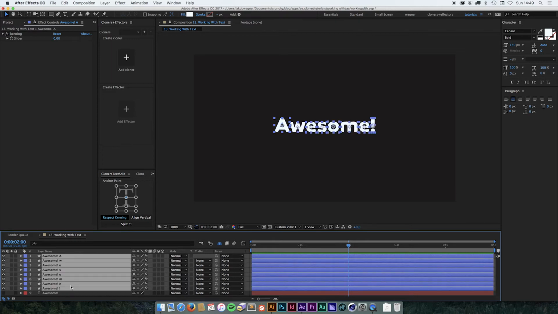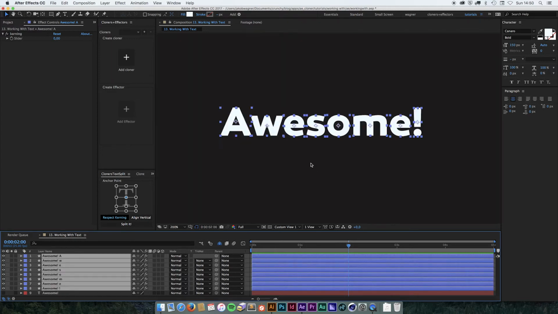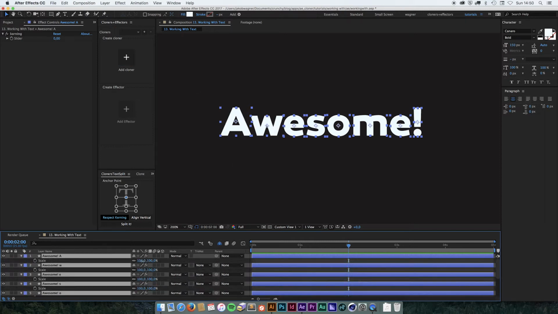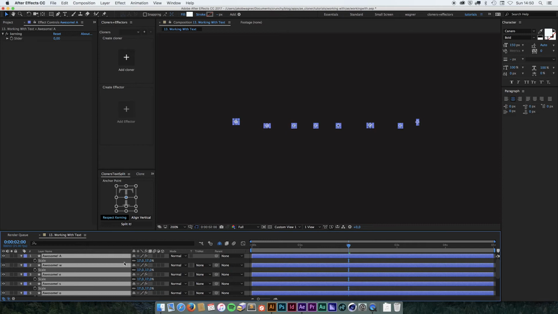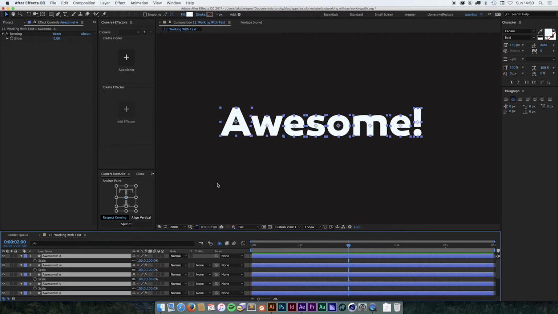So if I select all of them, maybe zoom in a little bit, the anchor point is positioned in the center of each letter. This is of course cool, but it does introduce a problem. If I was to scale down all these letters, either manually or with the cloner system, let's try to do that. You can see that they don't scale around the same axis vertically. So let's undo that.